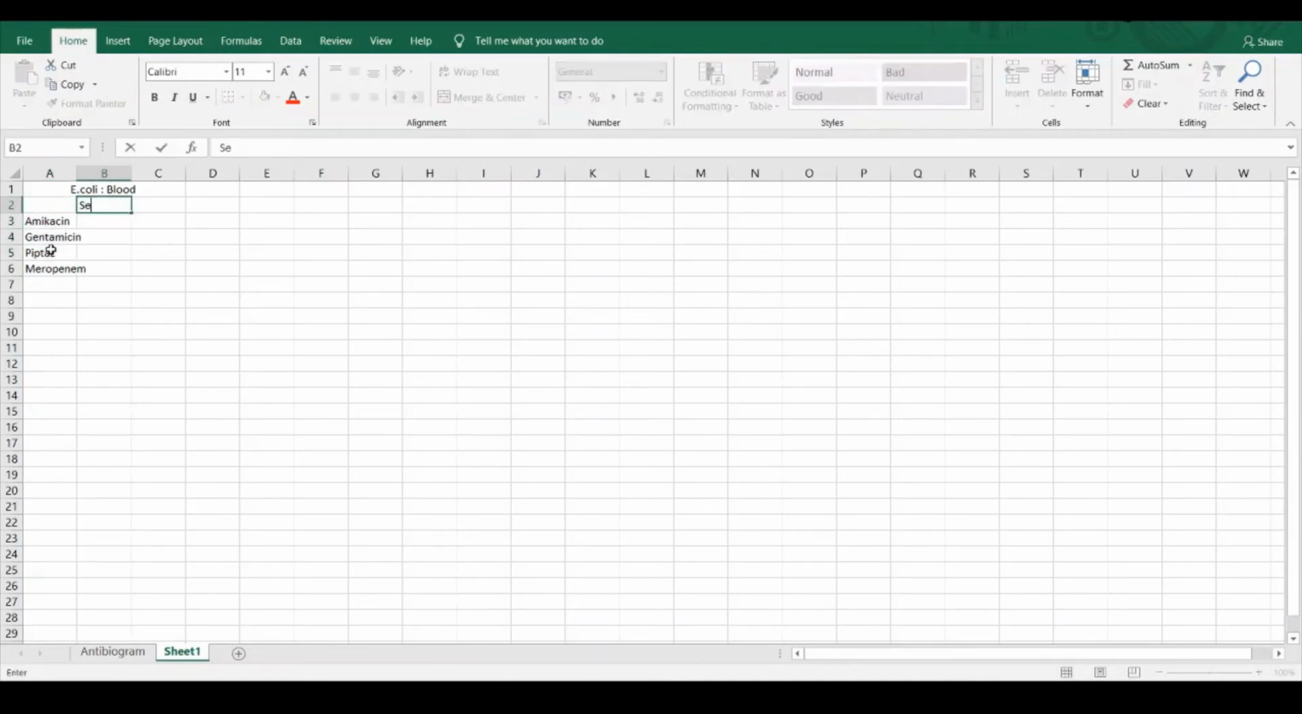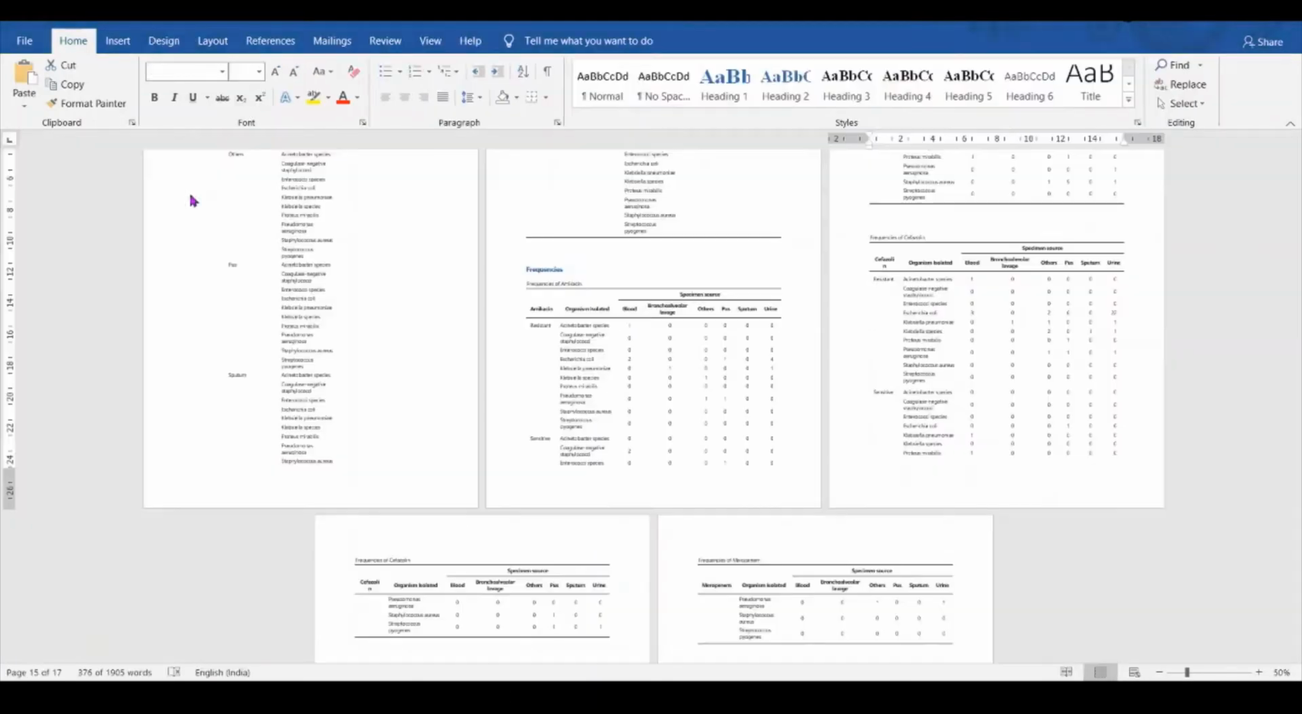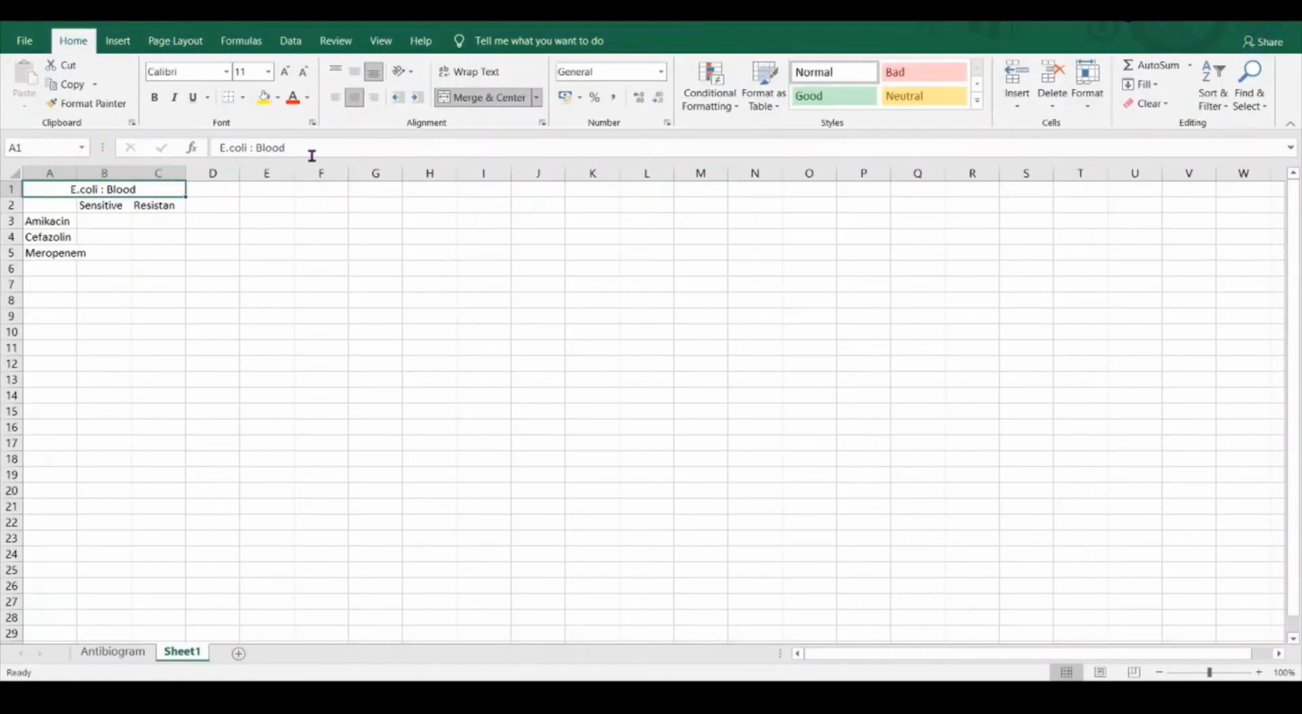Here we are going to enter sensitive. Mainly, I have to enter the percentage there. So sensitive and resistant. Okay, I'll just give amikacin, meropenem, and cefazolin, because that's what I've used for this example. Okay, we're going to go to the blood. Oh, we'll use the urine infection, which seems to have more number of samples there.